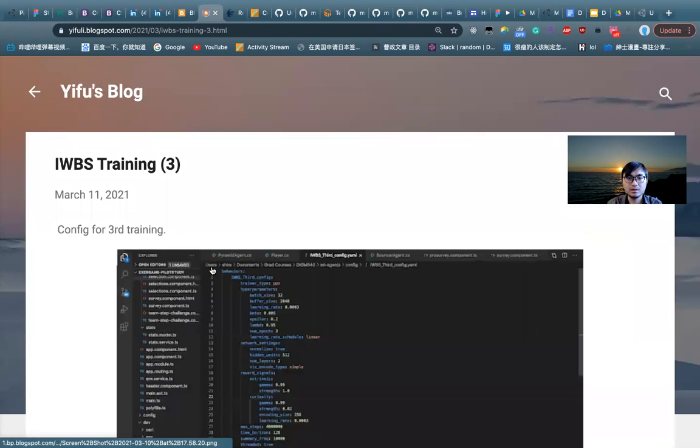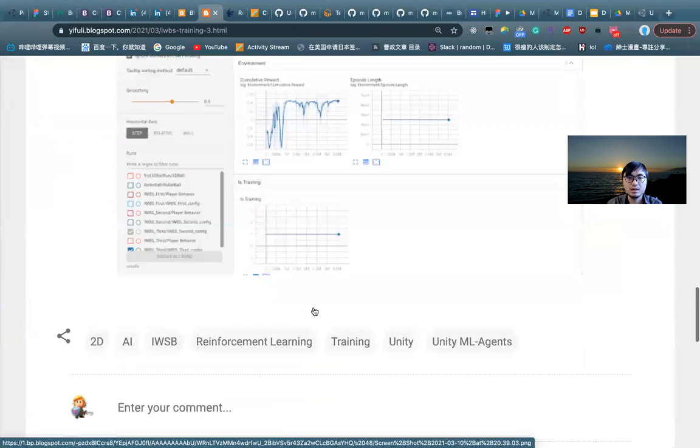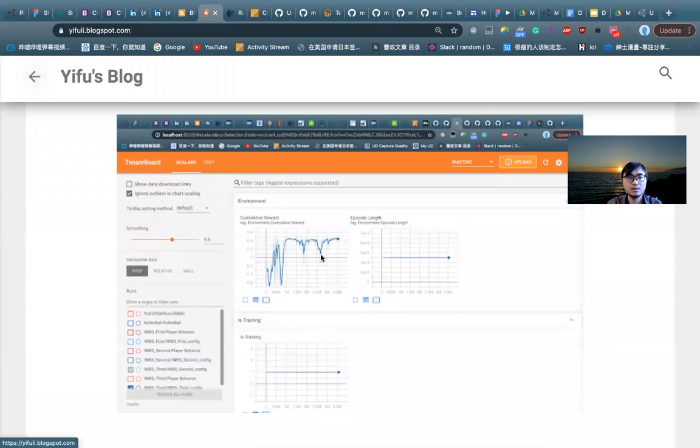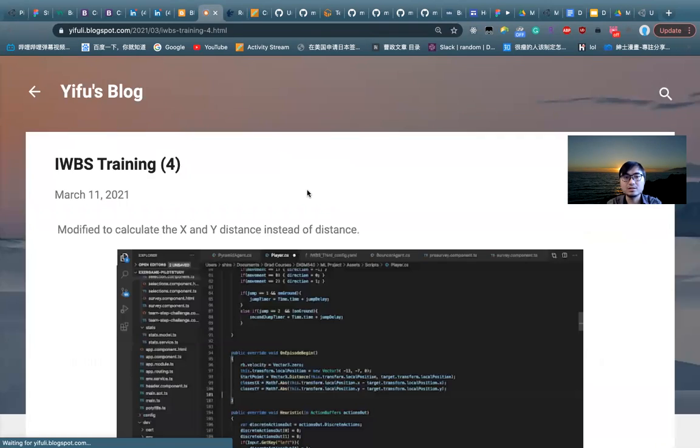And for the third training, the only thing I modified was the configuration file, and the result failed. It means that the agent never reached the final target even once.